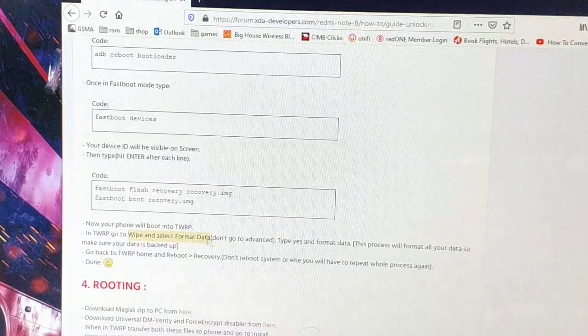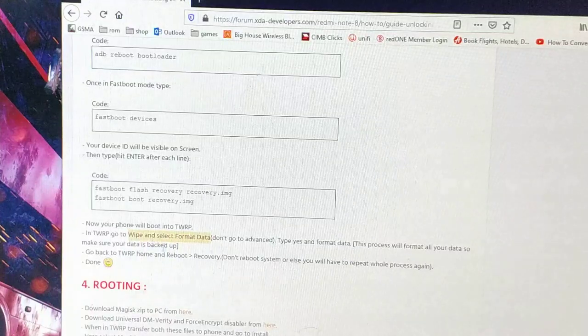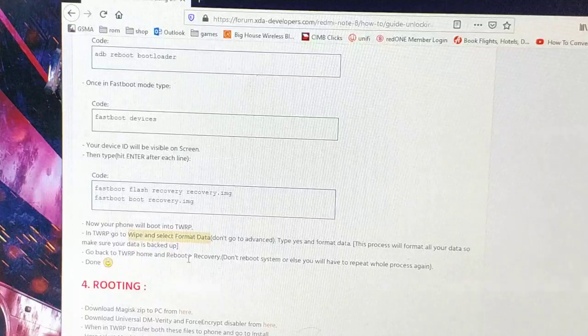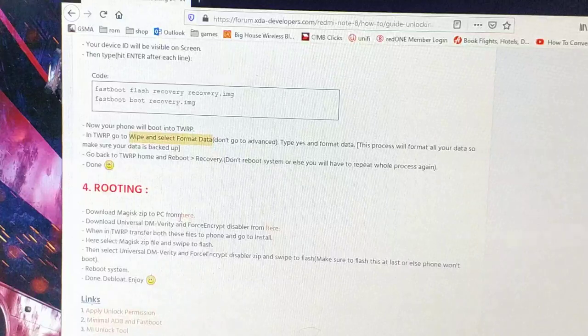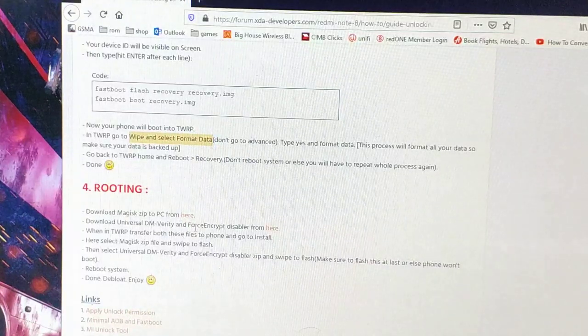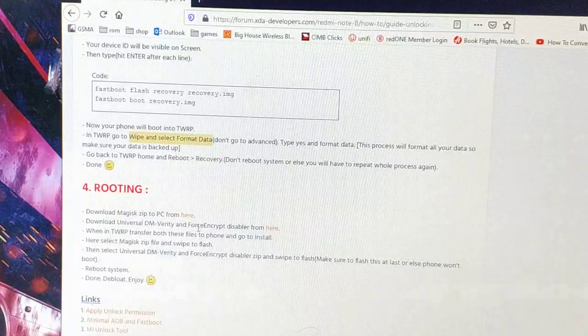Why do you have to format data? There is a reason for it. After you format data, go back to TWRP home. Don't reboot to your system. Put the recovery back and install Magisk and install the DM-Verity and force encrypt disabler. This is the same as the Redmi Note 8 Pro.